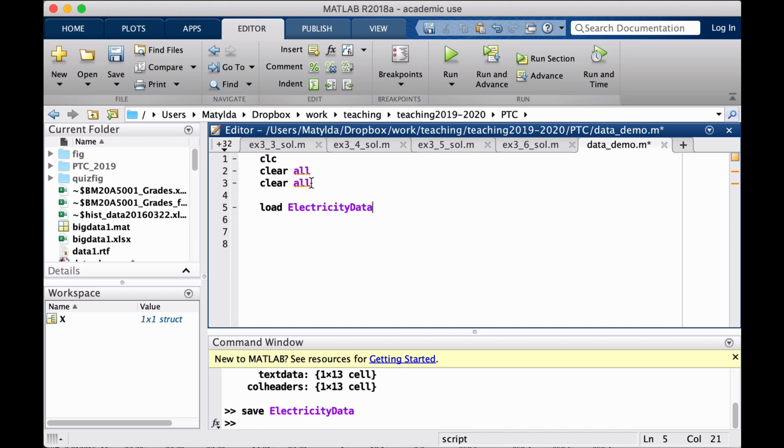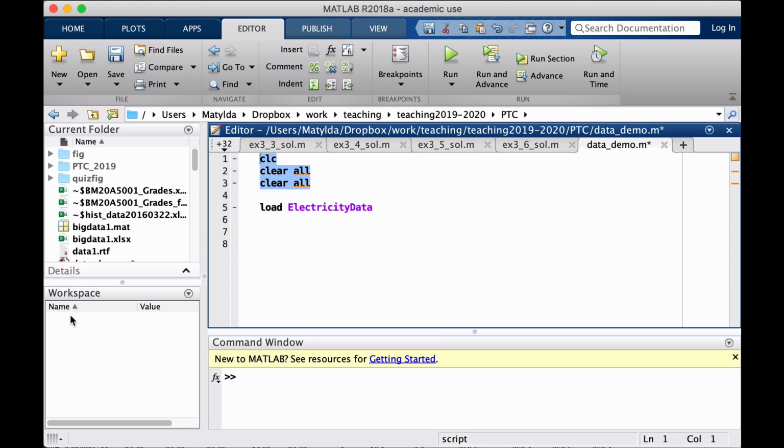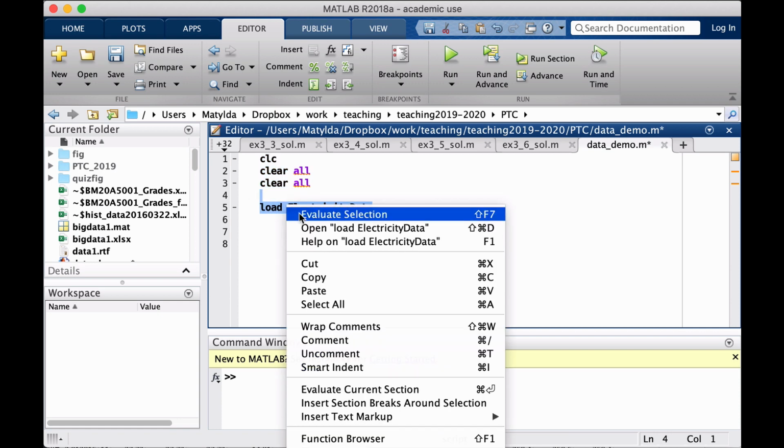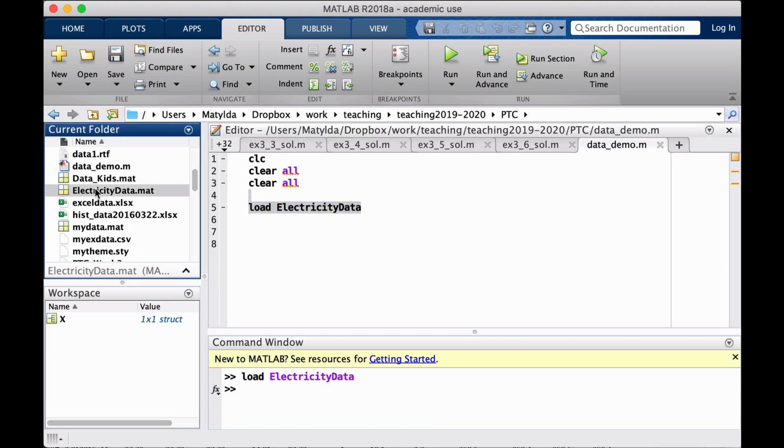So now I will first run the clearing. You see the workspace gets empty, and then I run the load. You see this variable called X, which I had before, appears again in the workspace because it has been saved in the data file. And then in your current folder somewhere, you can actually see this electricity data as a mat file.